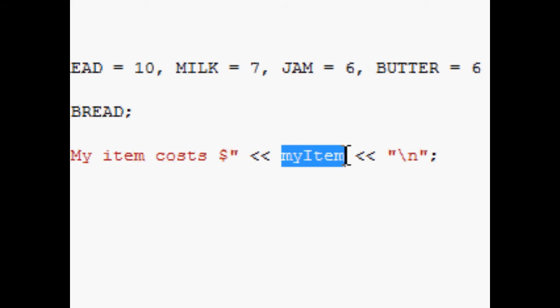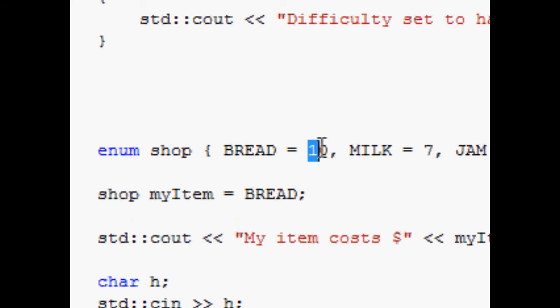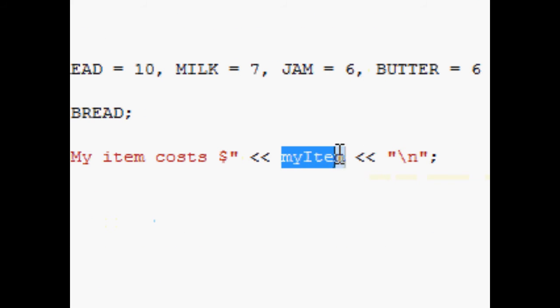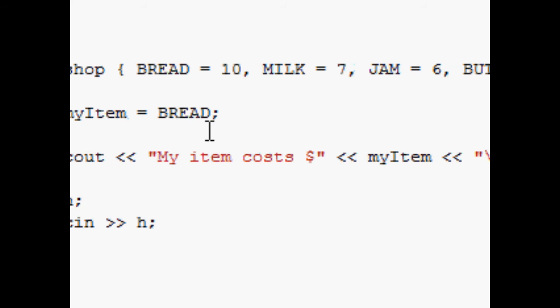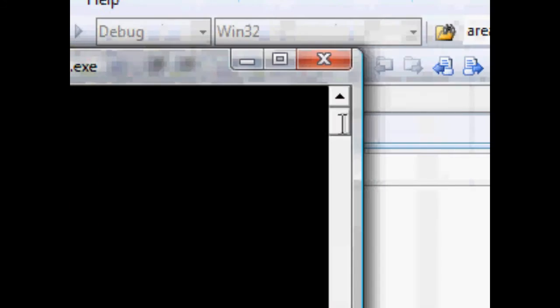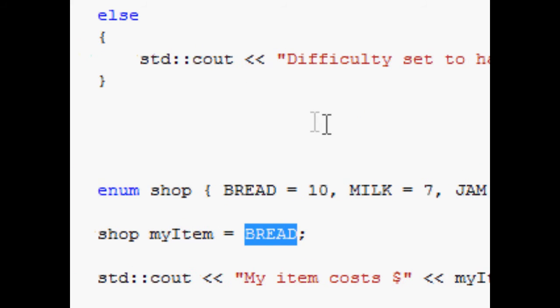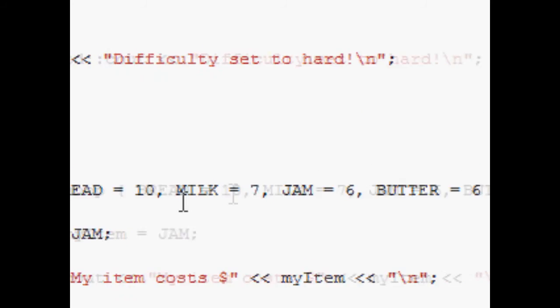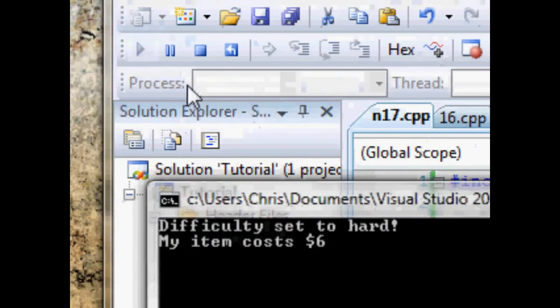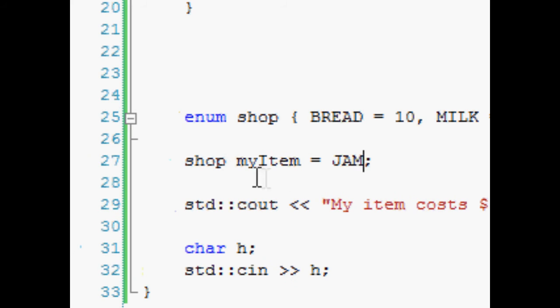So we're outputting my_item, which contains the value bread, and bread contains the value 10, so ultimately we're outputting 10. Let's just test this. It should say my item costs $10, and voila, it says it costs $10. Now if we change this, it will change the value at output. So if we say our item is jam, it should say $6, and it does. And I think you guys get the gist of that.